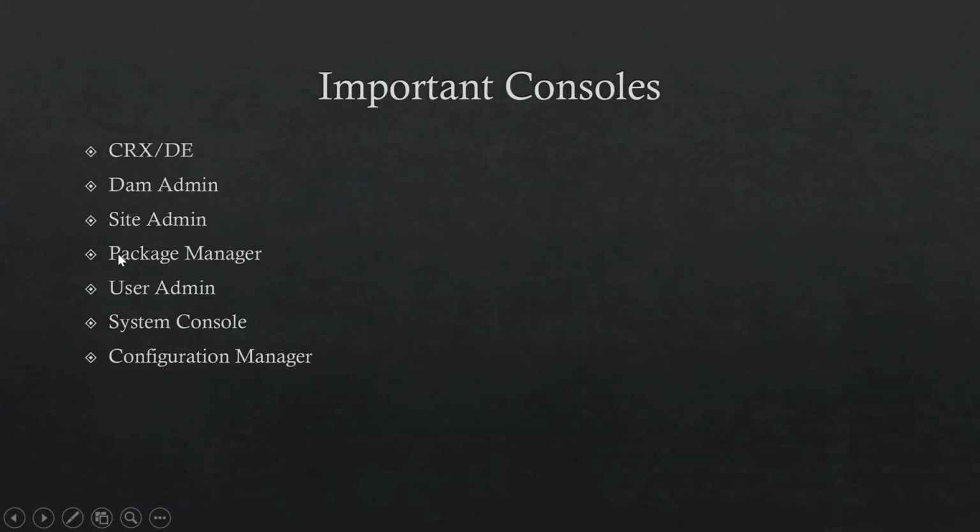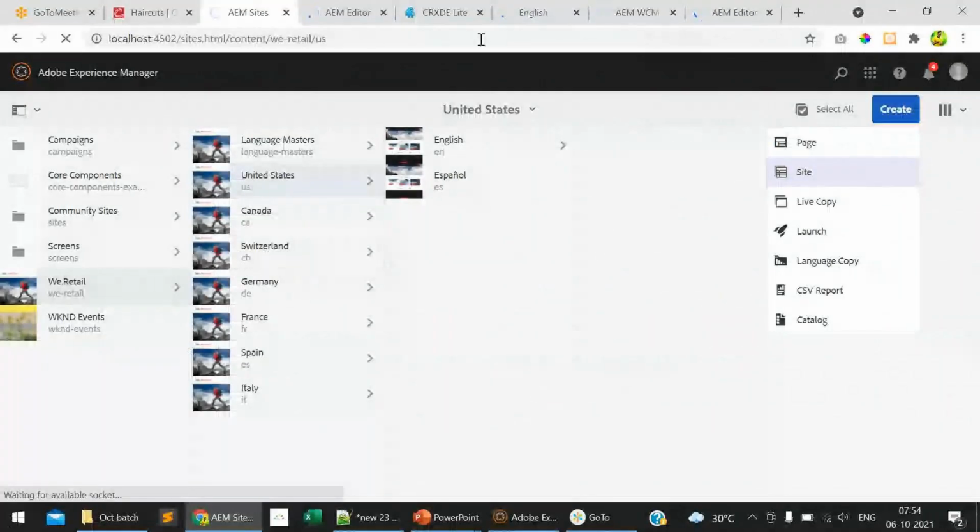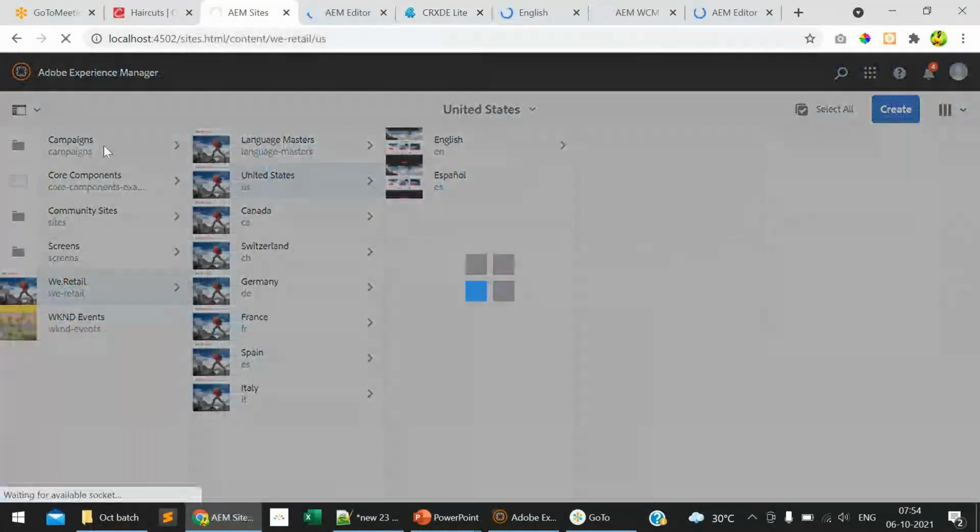Then you have something called the package manager. Package manager is a place or a console. Let me close all these things. They're making a mess.